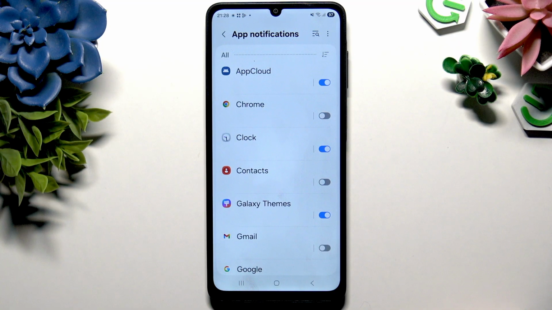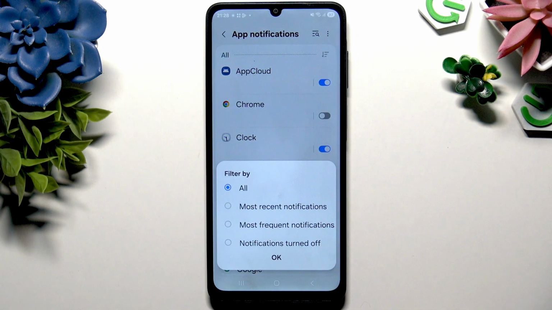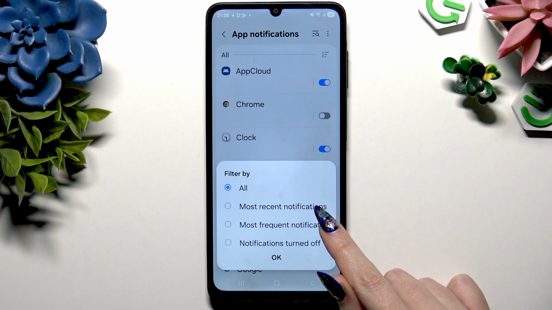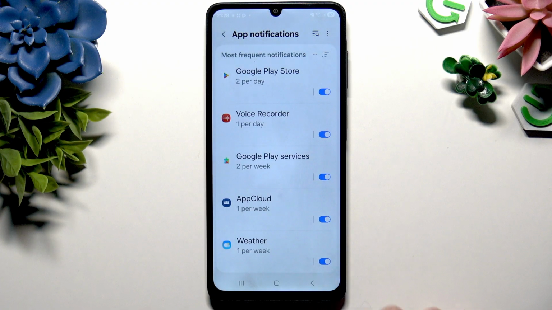And before doing anything, use this icon at the top right corner to sort your apps. This way you can see all of them: apps with most recent notifications, most frequent notifications, or notifications disabled. Whatever you decided, when you're done, just hit OK to apply your changes.